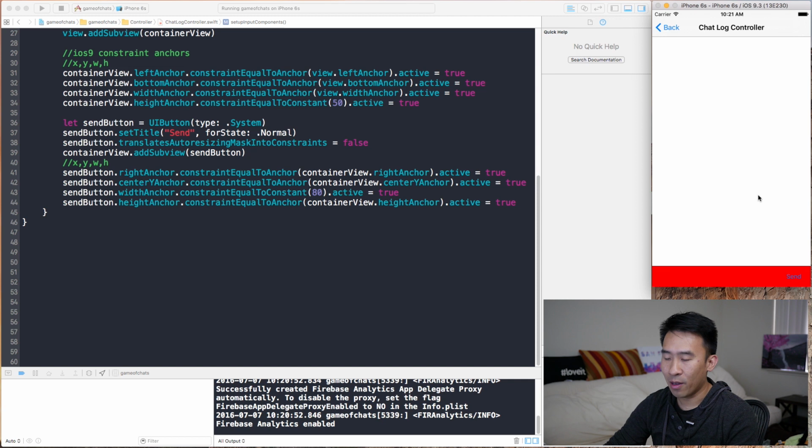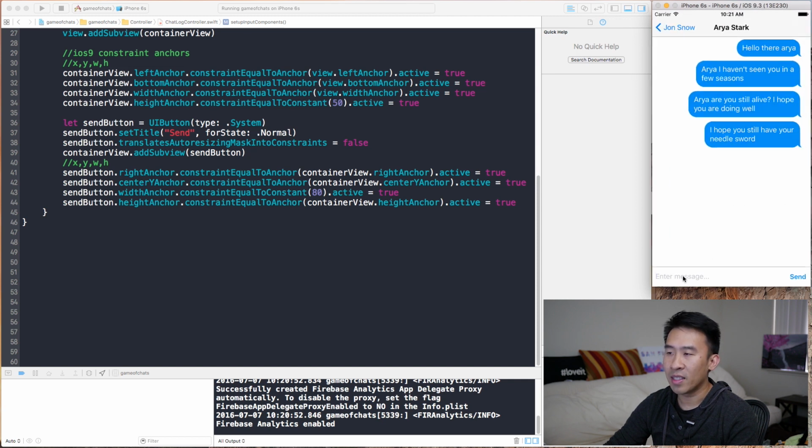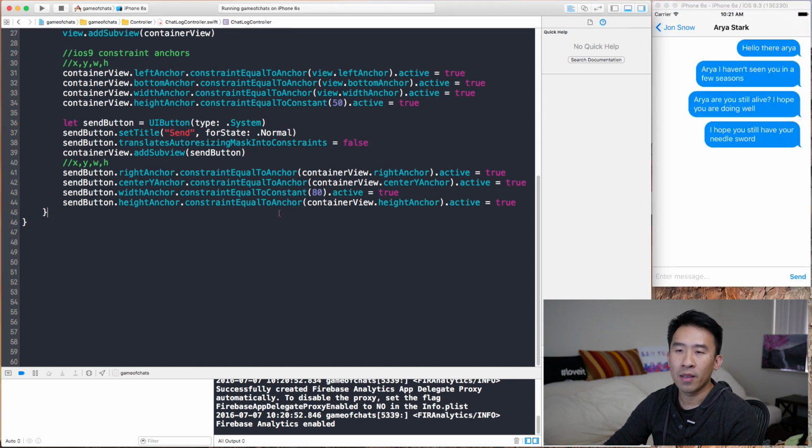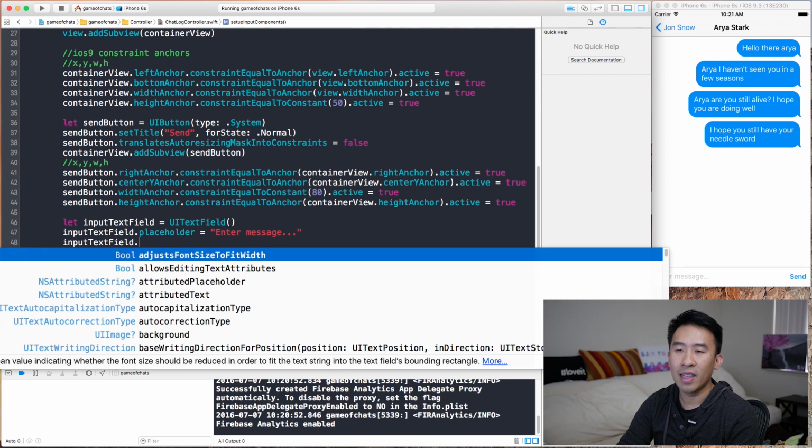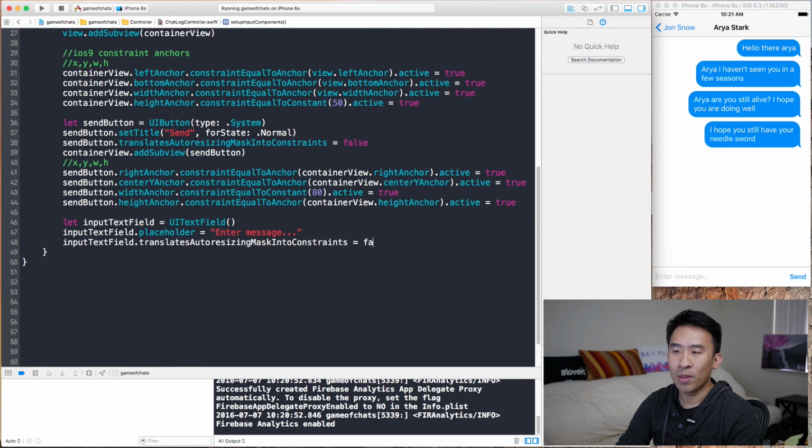All right, now let's actually implement this input text field over here by creating a text field. Let's see, let's call it input text field instead. It makes it a little clearer what it is. So this will be a UI text field, like so. Input text field dot placeholder text, we'll say enter message for that white grayed out text right there. And while we're at it, let's set translates auto resizing mask into constraints to false.